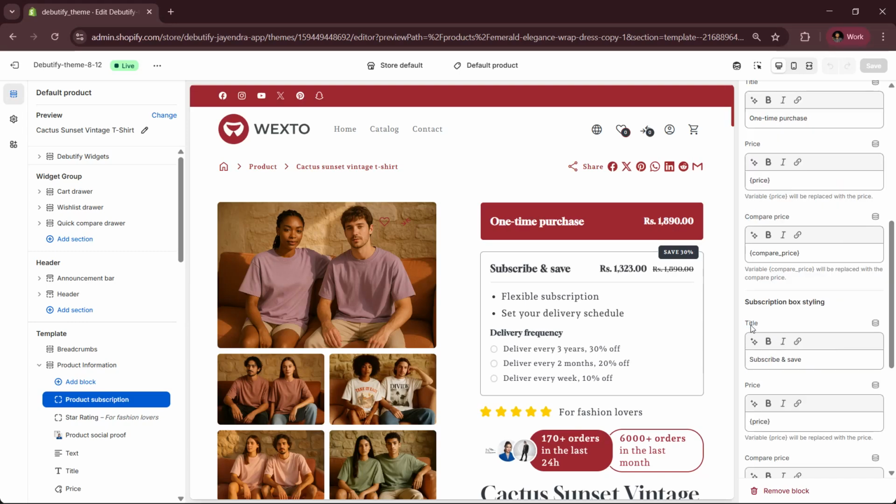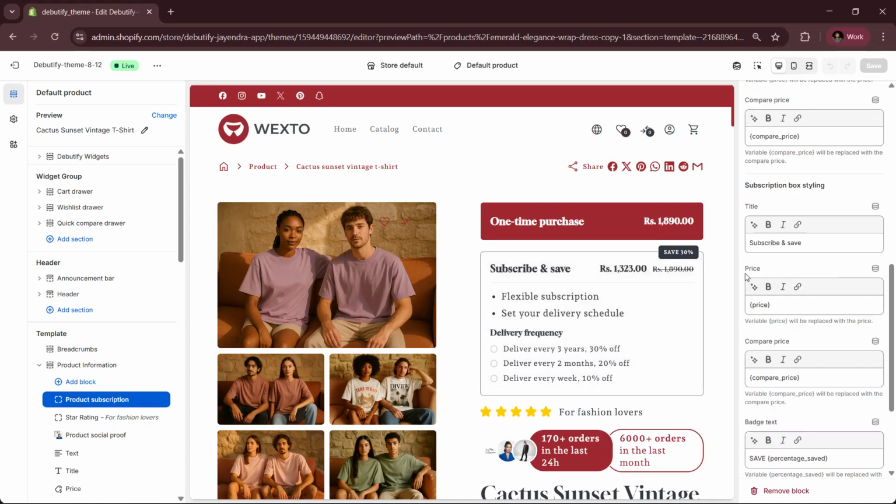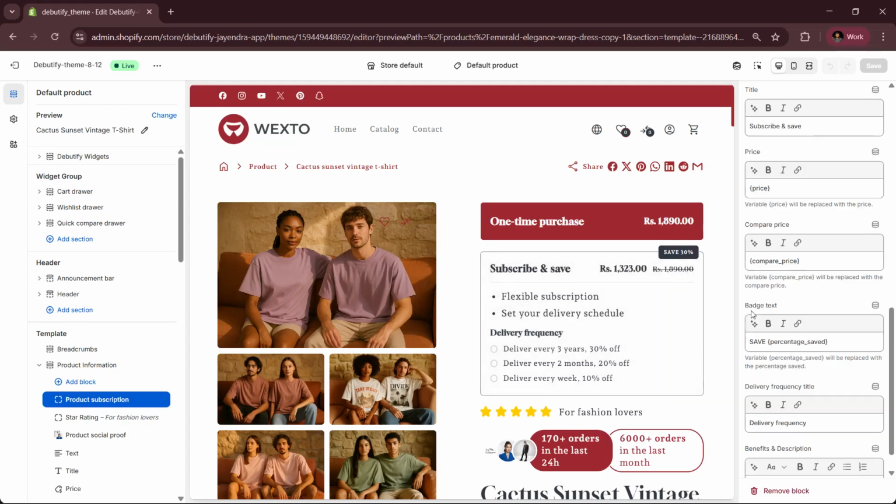In the subscription section, you can also customize the subscription box title to something like "Subscribe and Save," or any text that fits your strategy. Just like the one-time option, the subscription price is powered by a dynamic variable, so the correct subscription price will automatically be displayed. The compare price variable will also automatically show the original price if available, helping emphasize savings for subscribers. You can customize the badge text to draw attention to your subscription offer. This is perfect for adding messages.